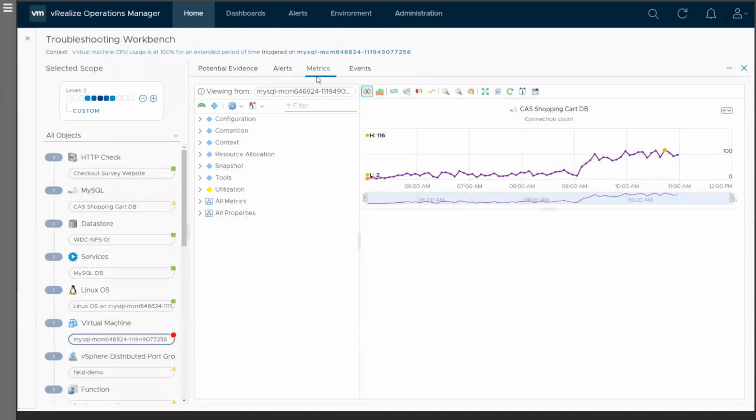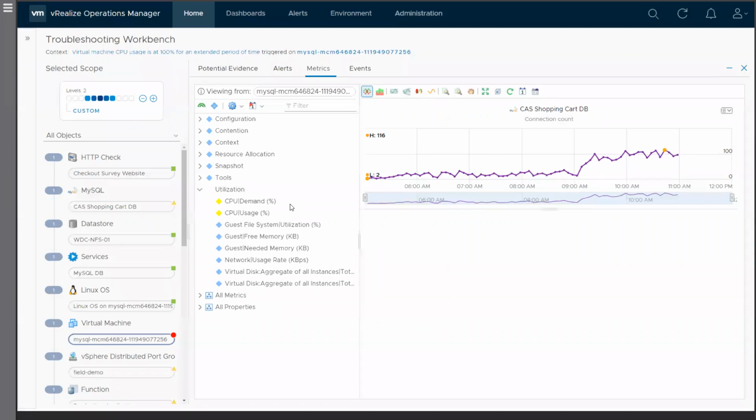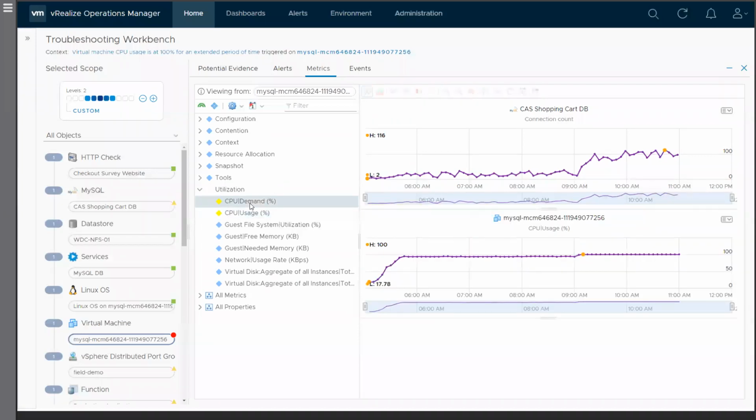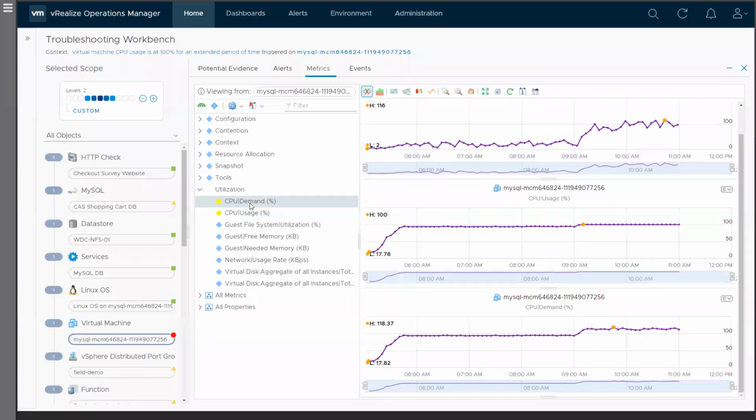So I pinned that to the metric tab, and in the metric tab, when I investigate this, I have, of course, the shopping cart database metric for connection count here, but all the focus right now is on the virtual machine metrics. And vRealize Operations will highlight, again, this is an aspect of the machine learning, or AI capability in vRealize Operations, to say, hey, these two metrics, the CPU usage and the CPU demand, you may want to look at those because they are behaving abnormally.